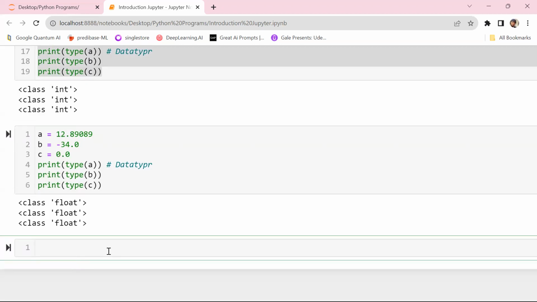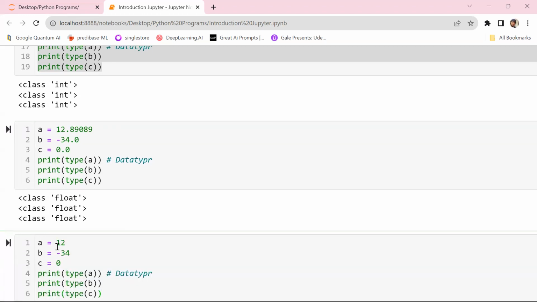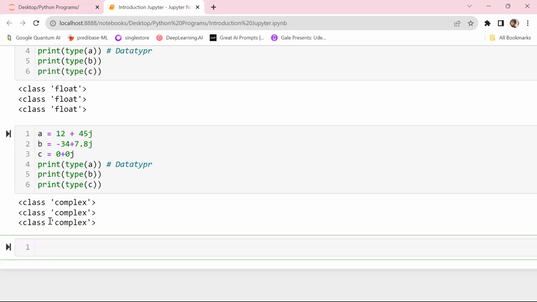Okay. And what is complex data? Complex means a combination of real plus imaginary. So your 12 is my real number, and 45 is our imaginary data. Minus 34 plus 7.8j, you can use anything. 7.8 is our imaginary data. 0.0j also could be complex data only. So if something has the j, then we call it imaginary. So if the data has an imaginary part, then we call it a complex type.